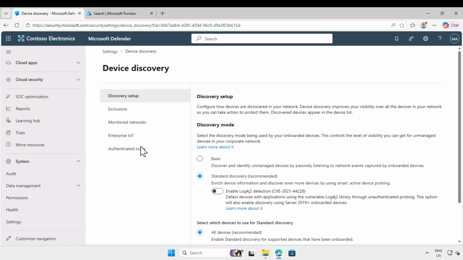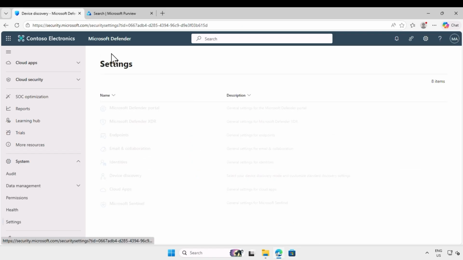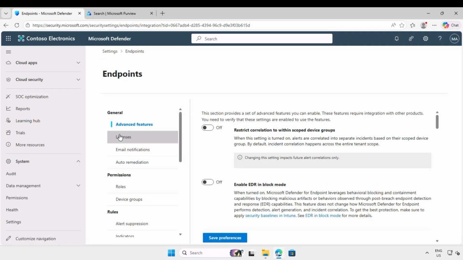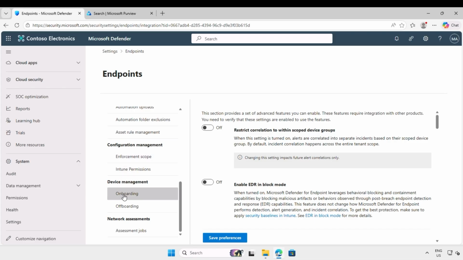So now we'll move to onboarding a device. Let's head back to our settings. Let's go to Endpoints, scroll down, and let's select onboarding.